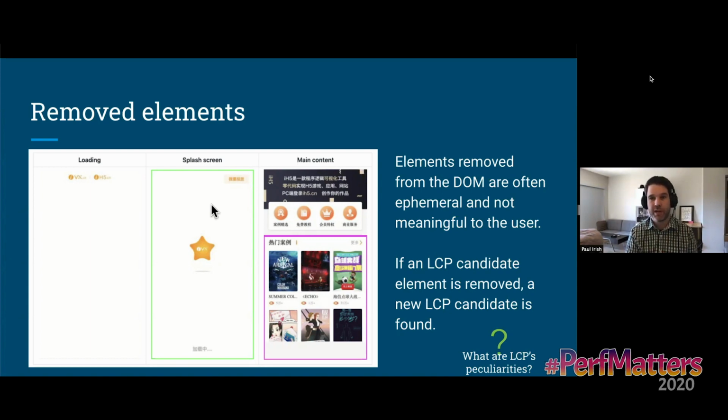Another tricky peculiarity is around removed elements. So consider this film strip. We're loading, we got a few things, and then we have this big splash screen, which is like, hey, be right there. And then finally the content loads in. And when that does, this splash screen is removed from the DOM. Is this screen significant and meaningful to the user and the largest content? Not really, no. So largest contentful paint right now considers anything that was removed to be ephemeral. It's not meaningful to the user. We basically discard it. So you can have a largest contentful paint candidate for that element, but as soon as that element has been removed, the browser will immediately find a new candidate, because that one's gone and dead to us.